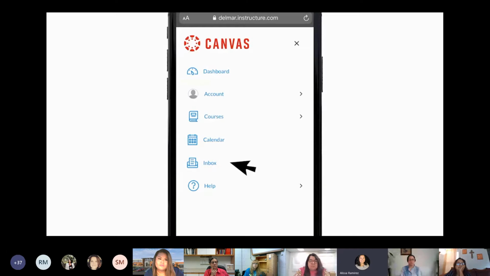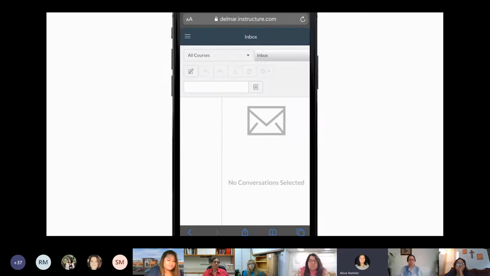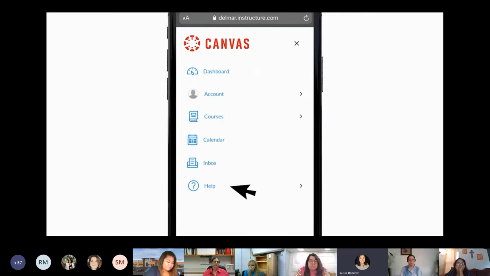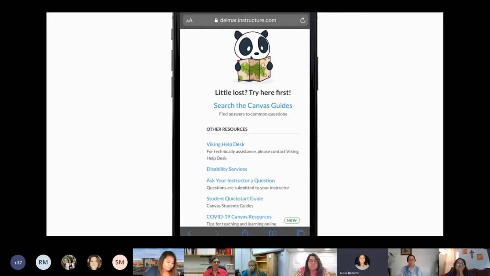Step 6, click Inbox Link. This allows you to send and view conversations with your instructors and peers in Canvas. Step 7, click Help Link. This is where you will find Del Mar College help resources.